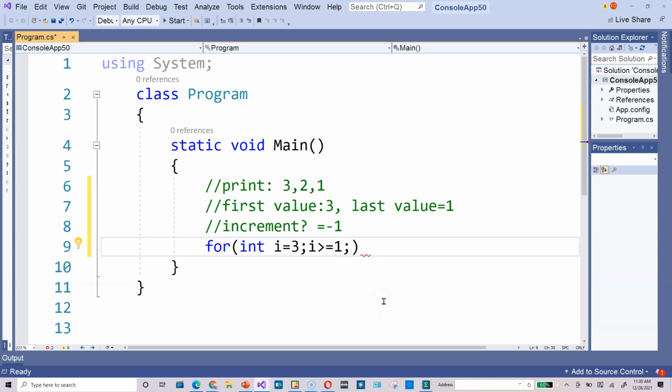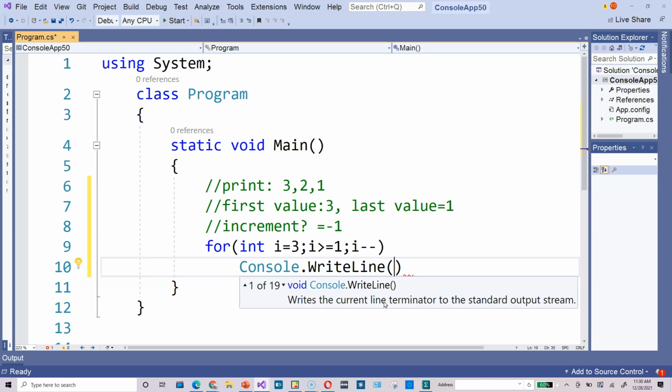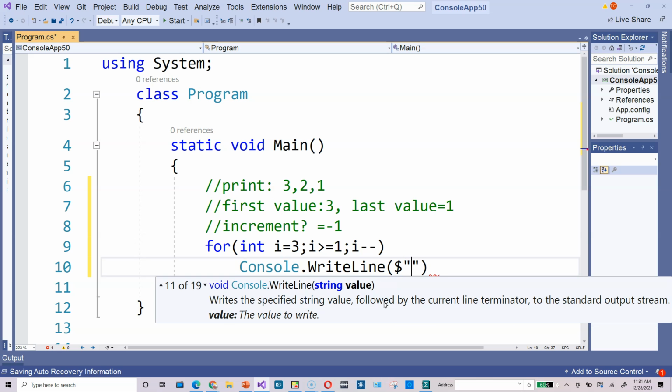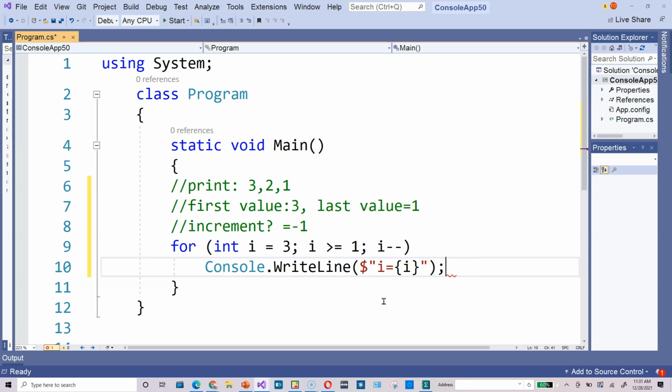Semicolon. Now, because the goal is to decrement on each turn of the loop, you're going to type i minus minus. And then we'll just display the values to keep it simple. Console.WriteLine. And then let's use string interpolation. Dollar symbol, double quotes, i equals, remember that this shows on the screen exactly as written. Within there, replace the variable whose values you want to show, like i, and then terminate with a semicolon to complete the statement. That's our code.